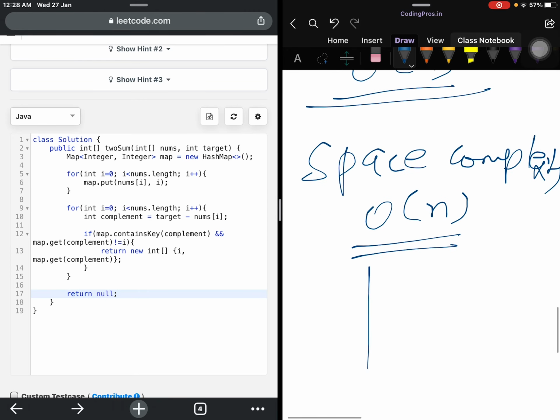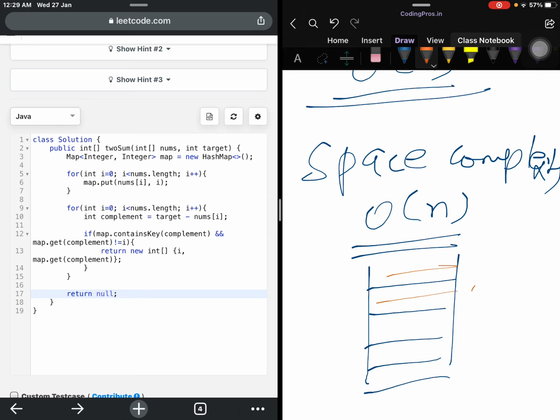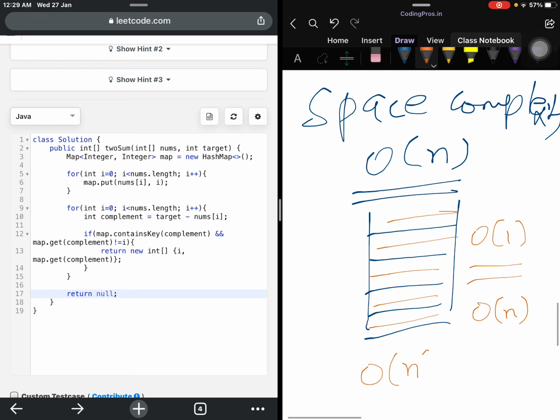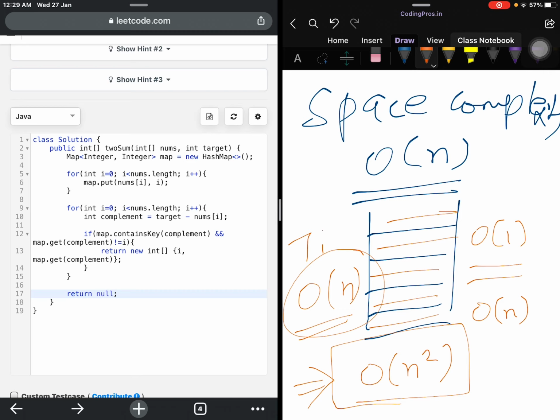So I'm considering the case that there are very few collisions within the hash map, and because of the few collisions, the lookup time is O of 1. If there are a lot of numbers and a lot of collisions, the lookup time would again degenerate to O of n, and this solution would have a time complexity of O of n squared. But in most cases, it would be amortized O of n time complexity, because the lookup time is O of 1.